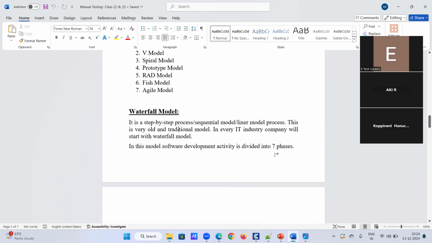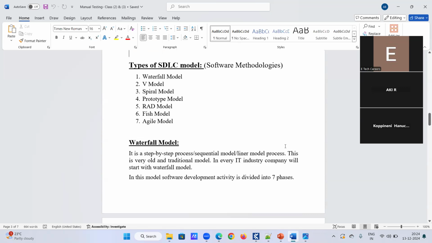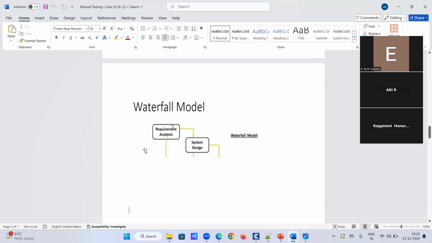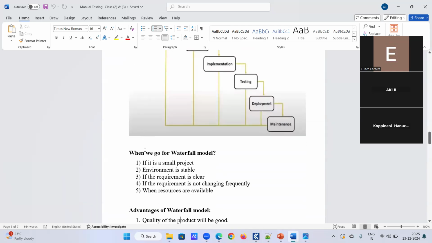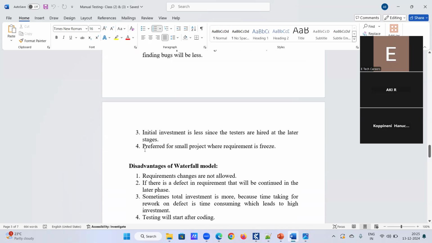These are the models, including the fish model. But the very important ones are waterfall, V model, spiral model, and prototype model. I'll give an explanation on top of that. The rat model is not important. The fish model also is not important. The agile model is very, very important because almost everyone is using the agile model only. And the waterfall model will take time, because when we go for the waterfall model, there are the advantages and disadvantages, everything.